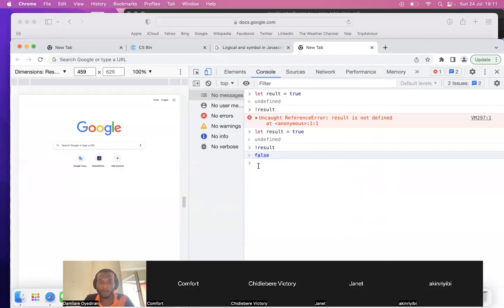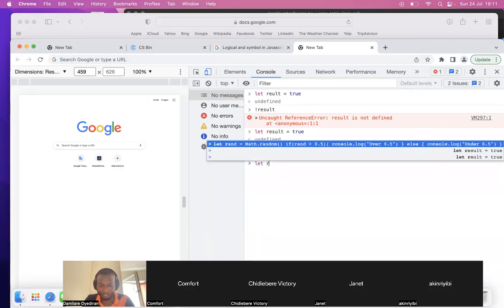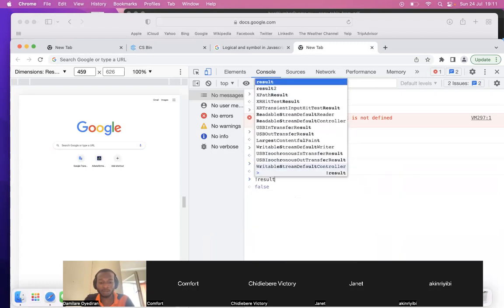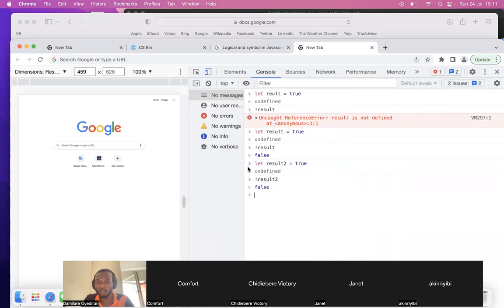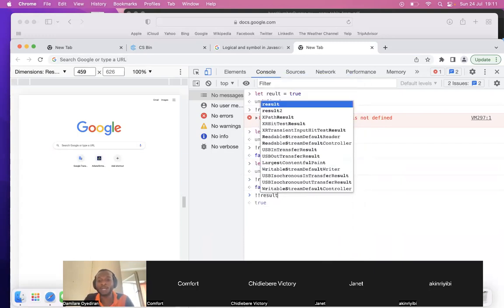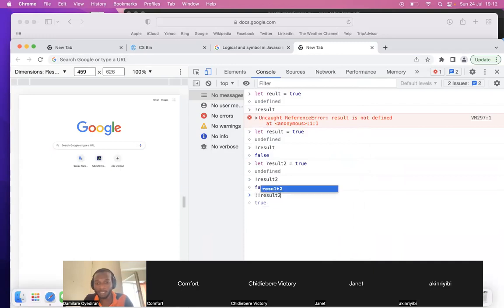False. Also, if I predefine the value of result, let me say result 2, and I set the value to true, and I do exclamation mark of result 2, you can see it changes to what? False. So the essence of it is just to change the Boolean value of that thing. Another thing I can also point out is you can do double exclamation mark, and that is just going to change the value back to the former result.